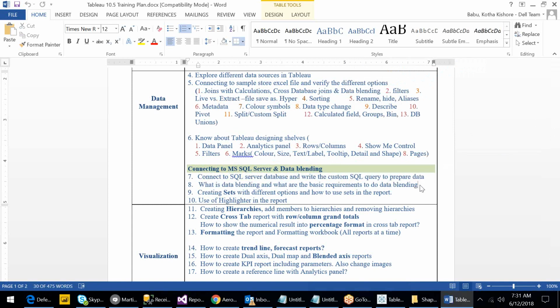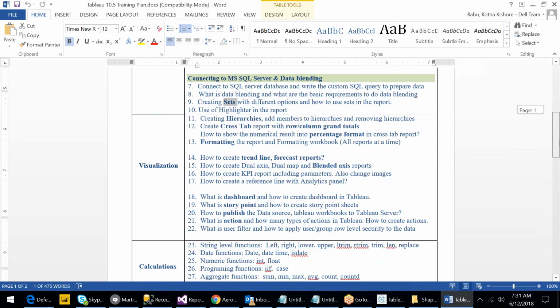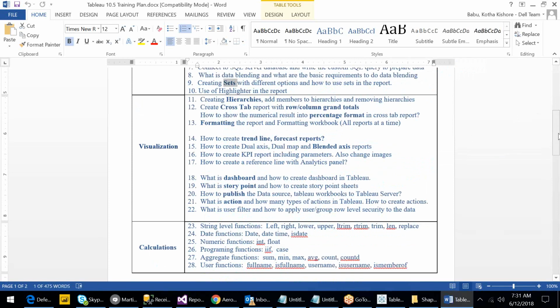I think we can ignore it. But anyhow, 7 and 8 is already cleared. 6, 7, 8 is over, and tomorrow we'll start with the sets. Sets and highlighter, hierarchies. Okay, then tomorrow we'll plan for 9, 10, 11, 12, 13. Very simple. We'll see how much we can.